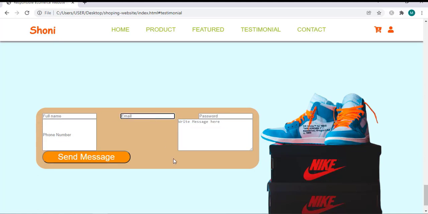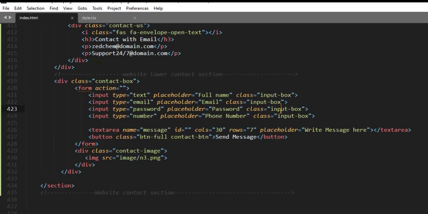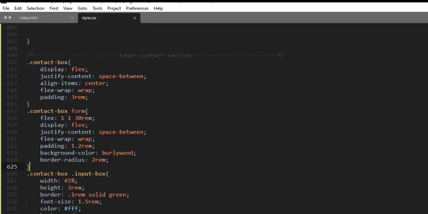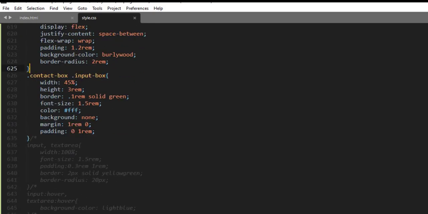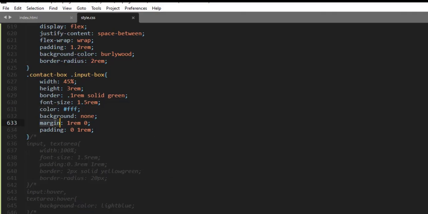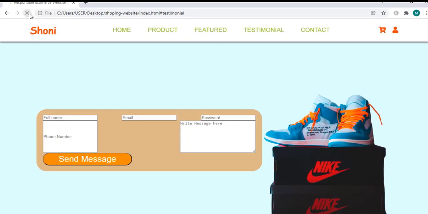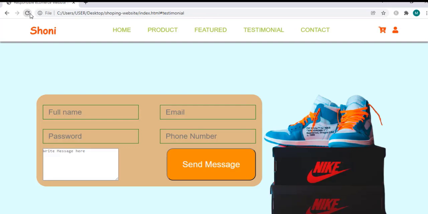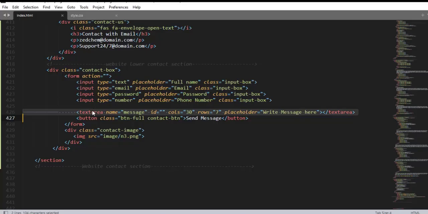Now let me style this input field one by one. So we are going to use this input box class selector right here, and width, let me say 45%, height 3 rem, border 0.1 rem solid green, font size 1.5 rem, color white, background none, margin 1 rem from top and bottom, and 0 from left and right, padding 0 from top and bottom, and 1 rem from left and right. So save again and refresh the web page. You see, that's nice. Alright, here is the input field, the name field, the phone number field.